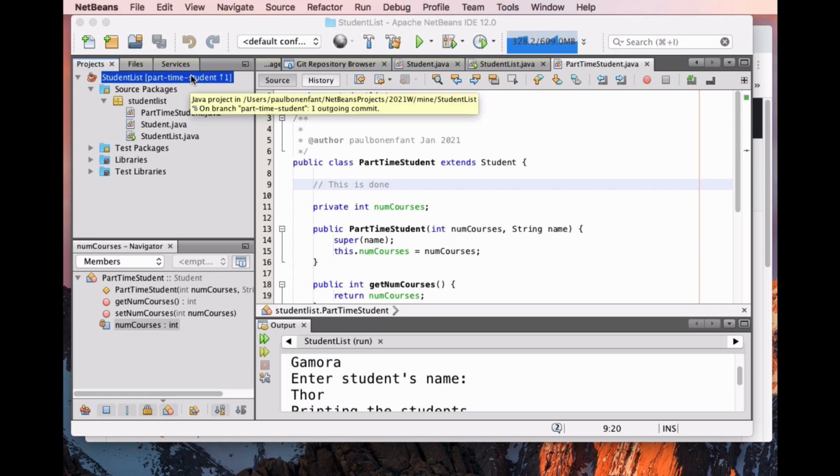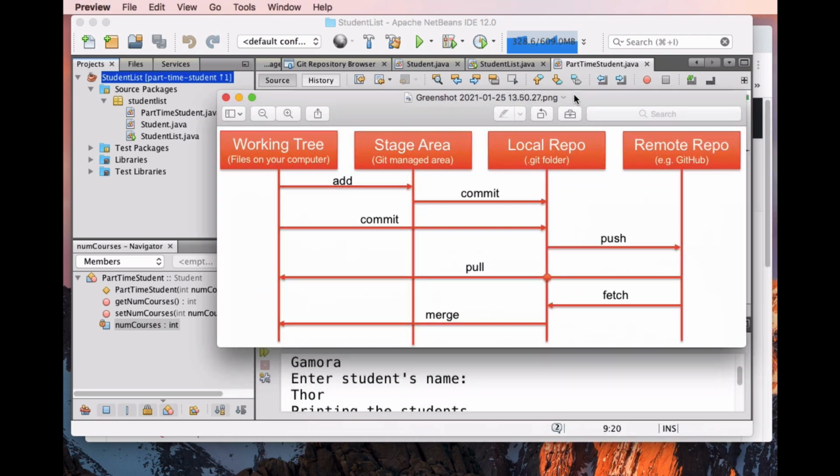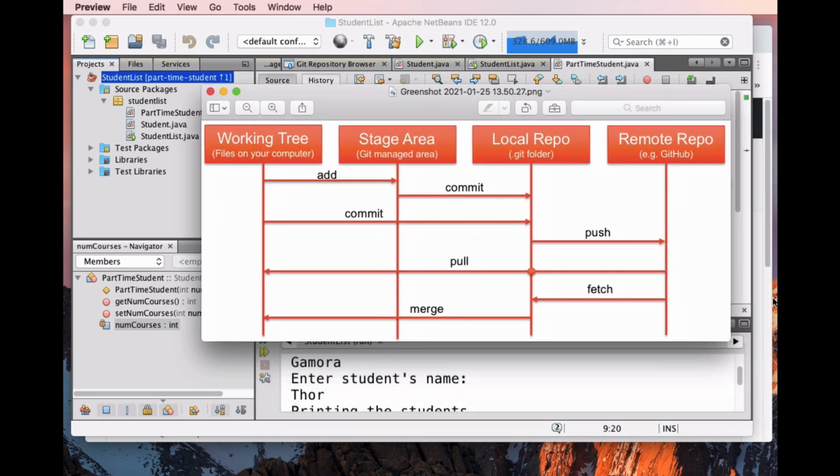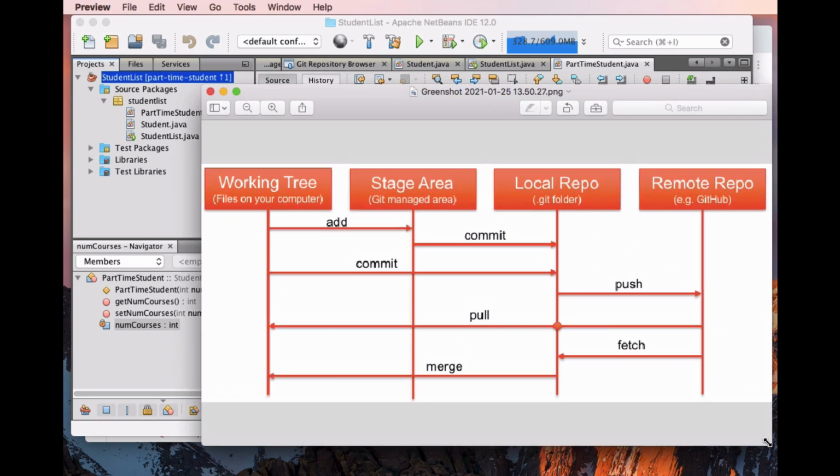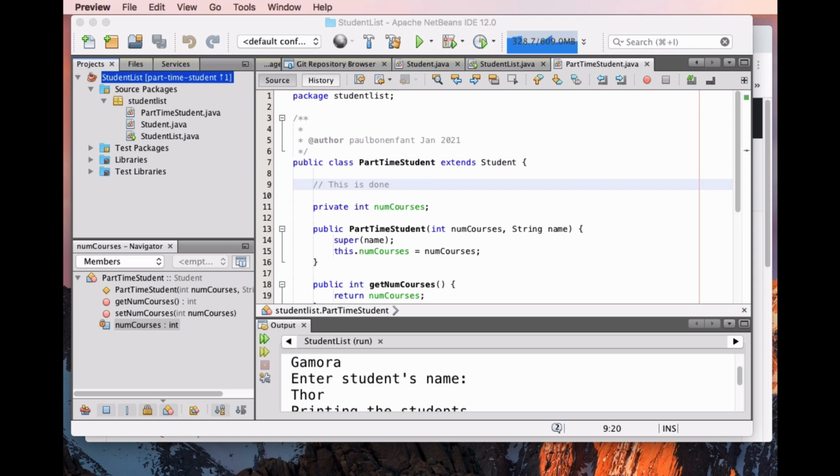So what do we have to do? Well, we have to do another, oh, where's the push? Oh, yeah, there we go. Sorry. We have to do a push. Okay, let's go ahead and do that push.